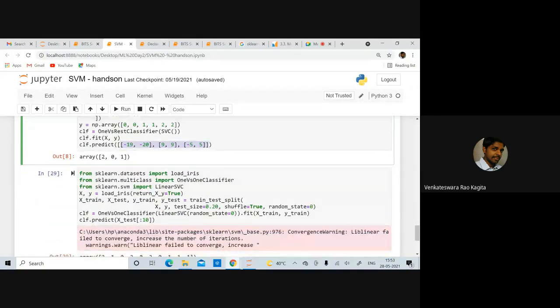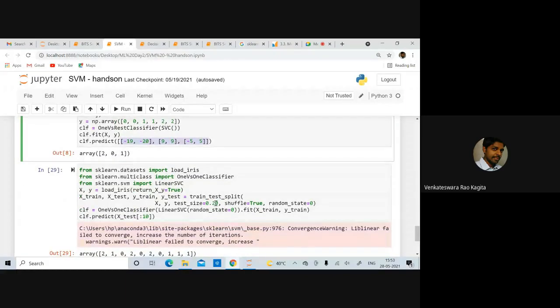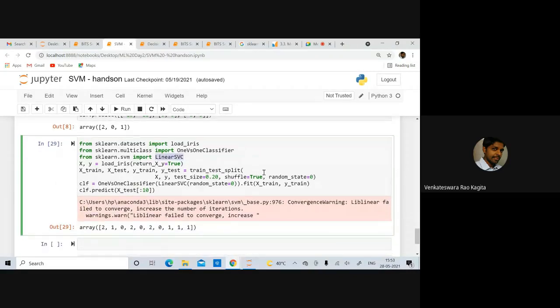And similarly, you can do it for other classifiers also. With the iris dataset, for example, I'm importing the one versus one classifier and linear SVC, and I'm doing a training and testing split. I'm calling the one versus one classifier, and this is the base classifier that I am passing, calling the fit function on that, and using the predict function on X test for 10 instances, 0 to 9, and these are the results. So this is how you can test different models, like regression and classification. SVM is covered, so I've demonstrated that.